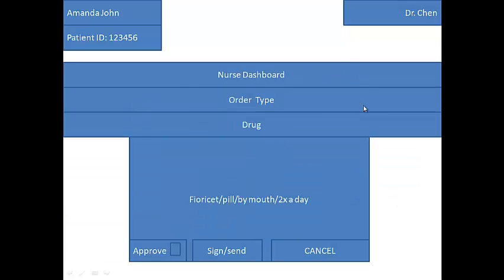Once we click on the order type, we click on the drugs. So drug shows which medication she's taking right now. So she's taking Forex, which is for migraines. She's taking it by mouth twice a day, or even more than twice a day if needed.